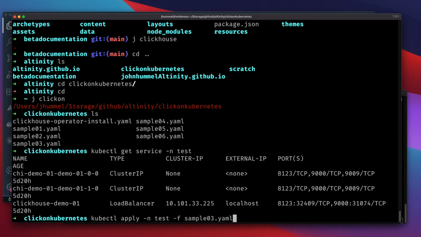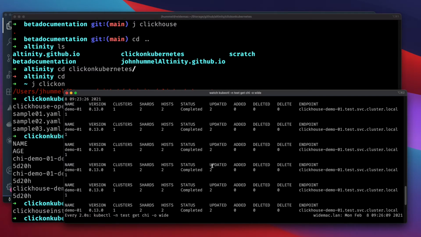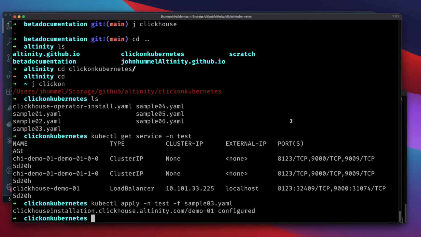We've already set up a watch command to keep an eye on our cluster. The command is watch kubectl -n test get chi -o wide. See the pods that are available with kubectl get service -n test.